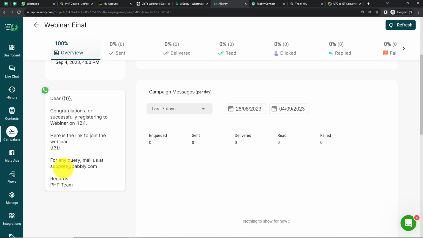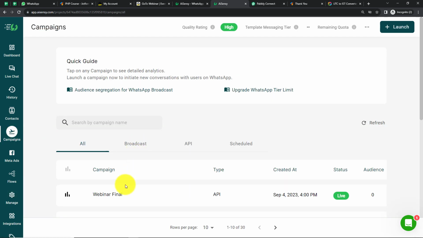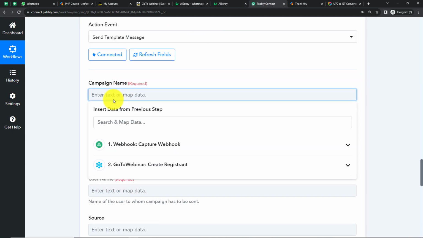Now when you're creating these campaigns, you first have to create a template. So you have to go to manage, and here we have got template message. So you are going to create a new template, and finally you have to launch it in the campaign. Now I'm going to take you back here, go to webinar final. Now this here is the name of the campaign. So I'm going to copy this, take you back to Pabbly Connect. Here I'm going to paste the same.